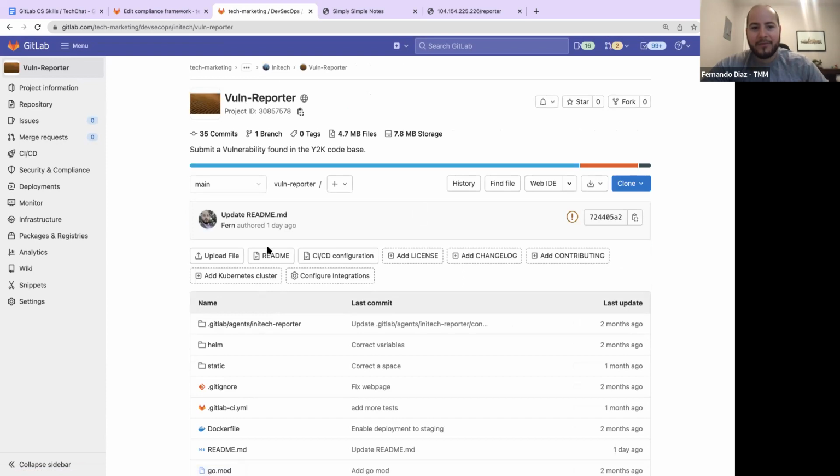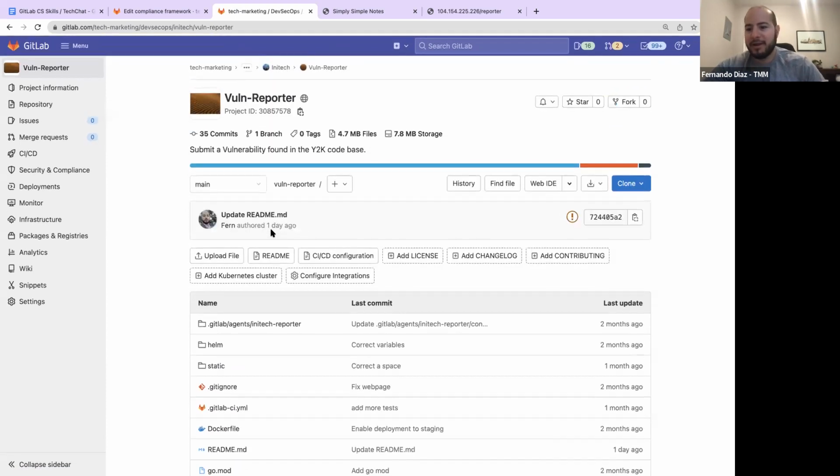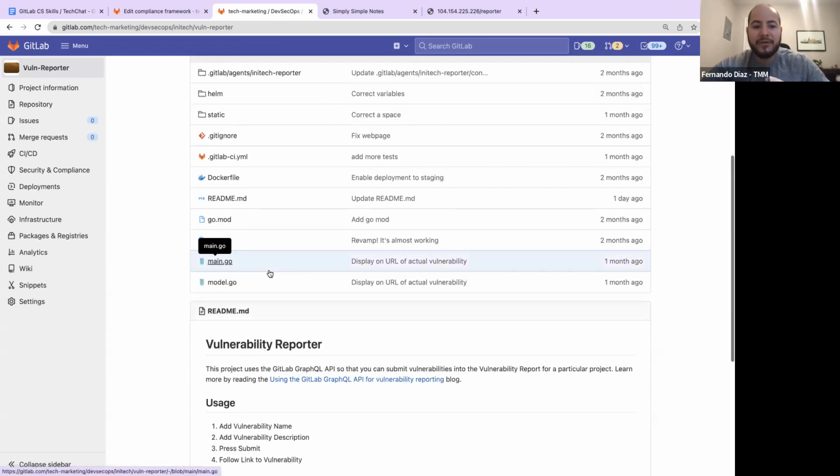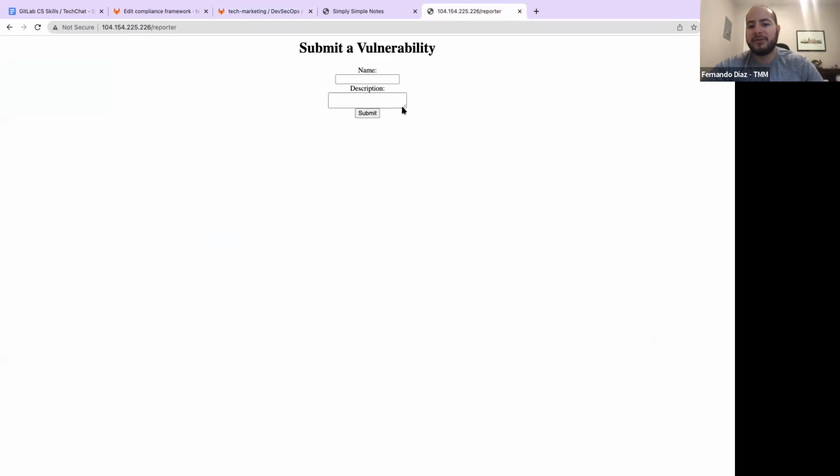So the vulnerability reporter is another thing that I've created that uses the GraphQL API. There's a blog on this. I'll see if I can post a link to it, but I have a blog showing how to use the GraphQL API to manage vulnerabilities. So what this does is I just created a little Go web app, which looks like this, and it'll just say submit a vulnerability.